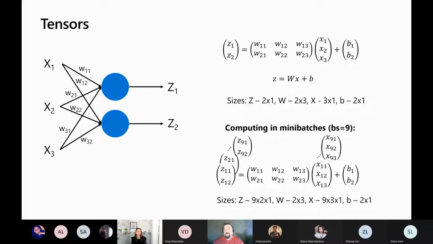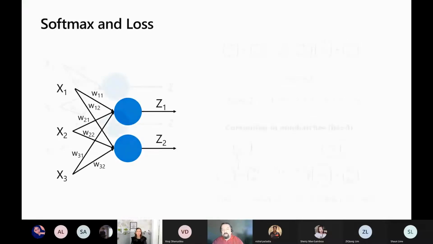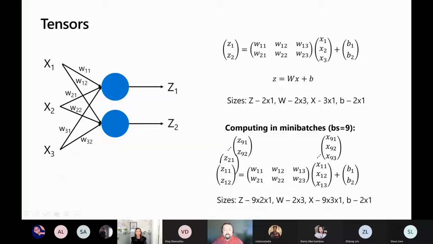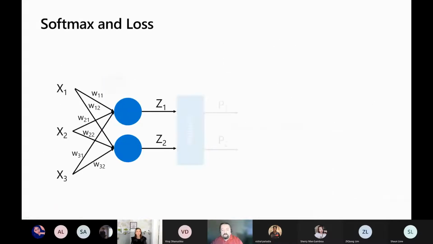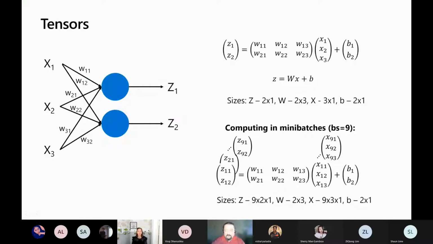So suppose we take 9 inputs, which is represented here. In this case, we can still multiply the 9 inputs by the matrix, and we will receive 9 outputs as a result. Any Python library which operates on matrices, like NumPy, supports this automatically.